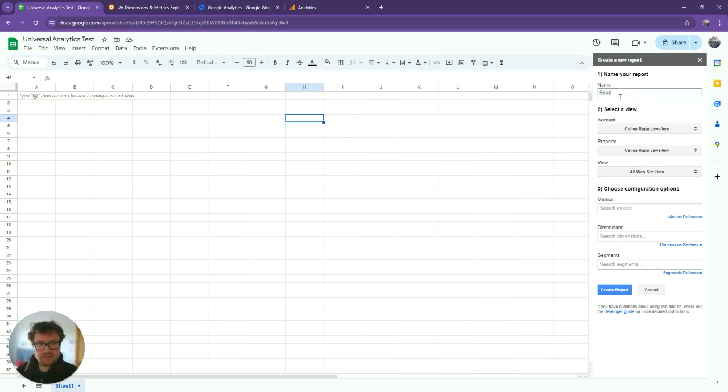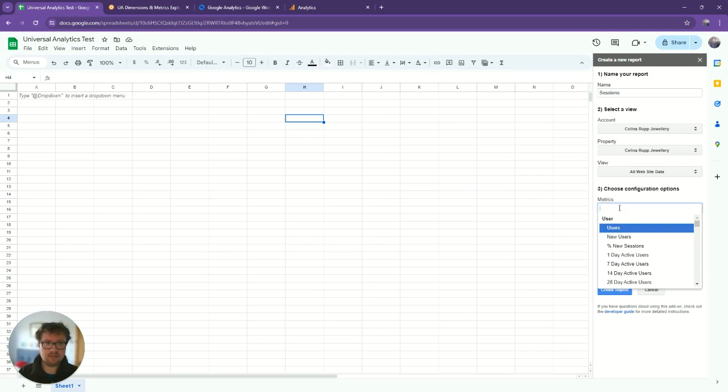So let's call this Sessions, for example. And here we can choose our account, our property, and our view. It will only allow you to look at Universal Analytics properties and views. And now you've got the option here to choose your configuration options. This is a really nice functionality. So you can either scroll down and find the relevant metric or dimension that you're looking for, or you can search as well to find what you want.